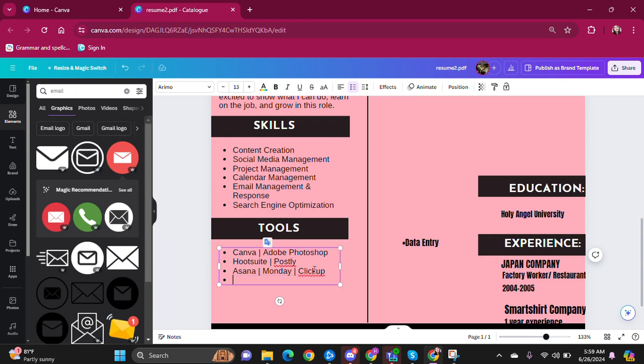Now for calendar management, well, we can put in Calendly, but basically calendar management is like managing the calendar of the client. So we can do Calendly just for the booking, automation and stuff like that. Now, what else? Google, Outlook. Email management and response.